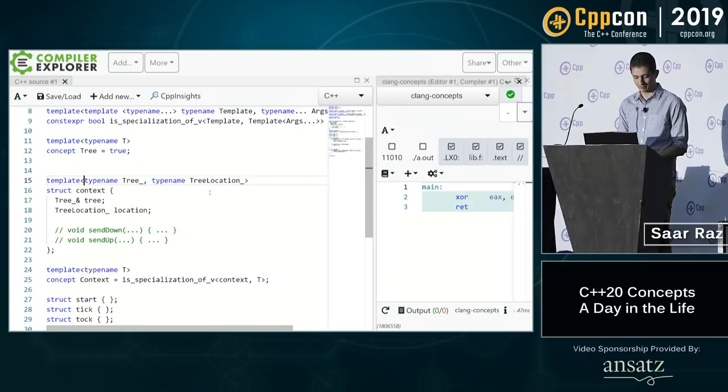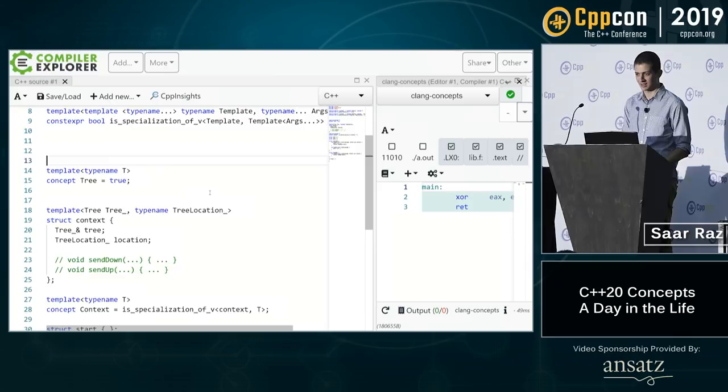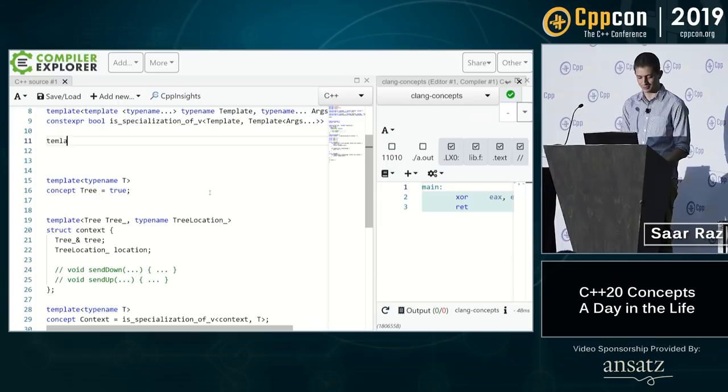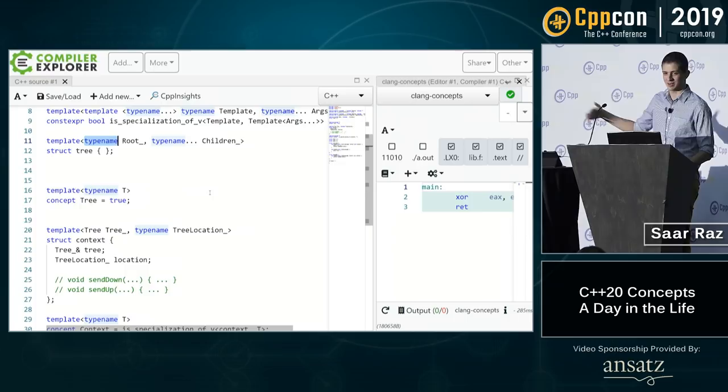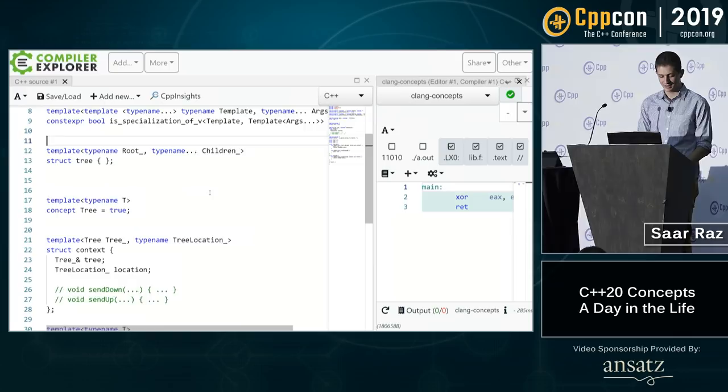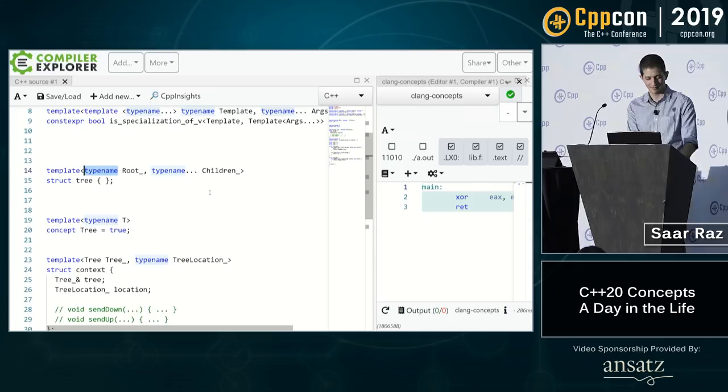In order to actually define this tree, I'm going to have to actually write a tree template. And how it's going to look, like we studied back in Computer Science 101, we need to write a tree. You need the root and the list of children. Cool. But here we have the same problem, right? We have typename here. And once you start to replace typenames by concepts, it's a very addictive thing. You're going to want to eliminate all typenames from your project. So let's replace this. And what do we want here? We want some sort of node concept, right? So let's write one.